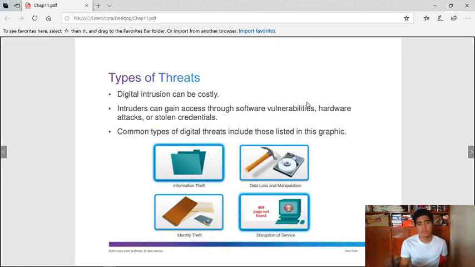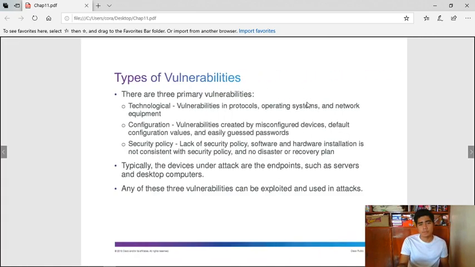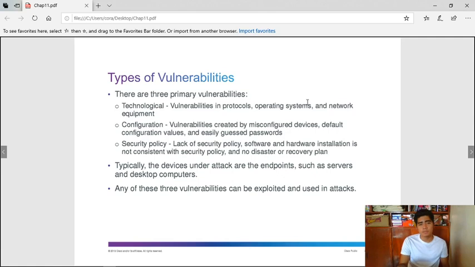Types of threats. Digital intrusion can be costly. Intruders can gain access through vulnerabilities, hardware attacks, or stolen credentials. Common types of digital threats include those listed in these groups: information theft, data loss and manipulation, identity theft, and disruption of service. Physical security classes of physical threats: hardware, environmental, electrical, and maintenance. Types of vulnerabilities: three primary vulnerabilities: technological, configuration, and security policy.